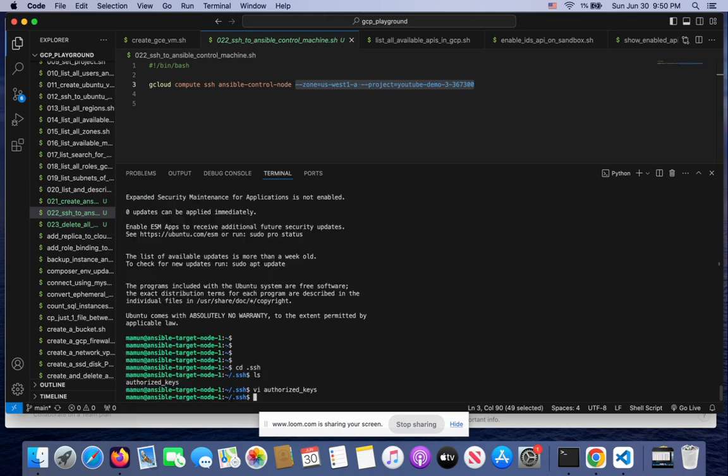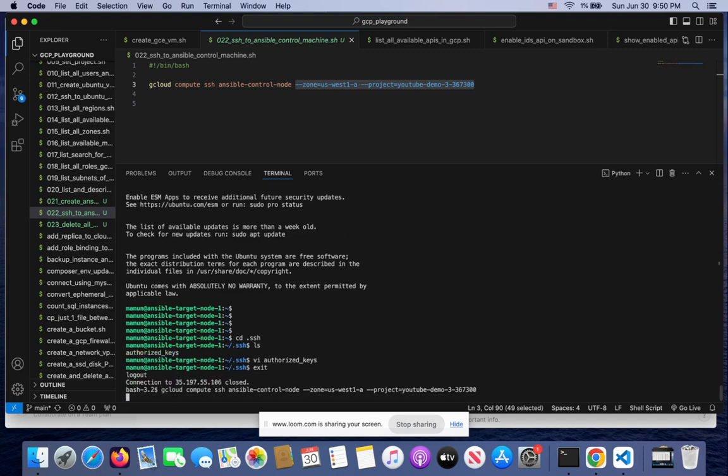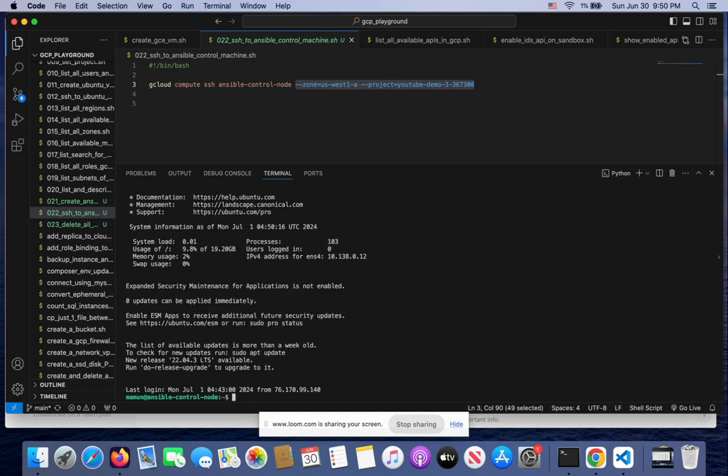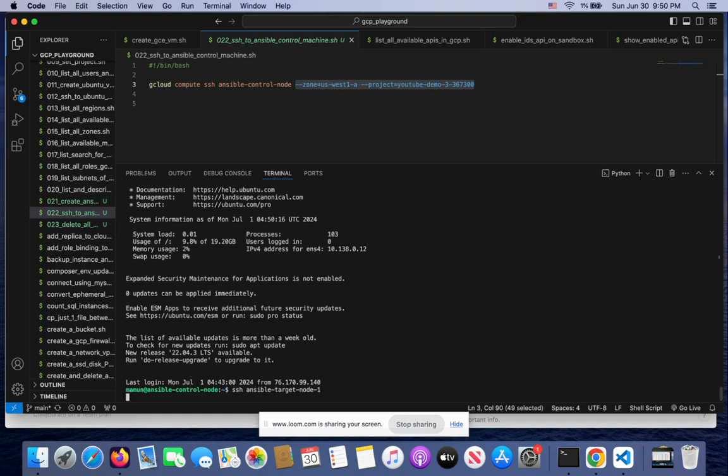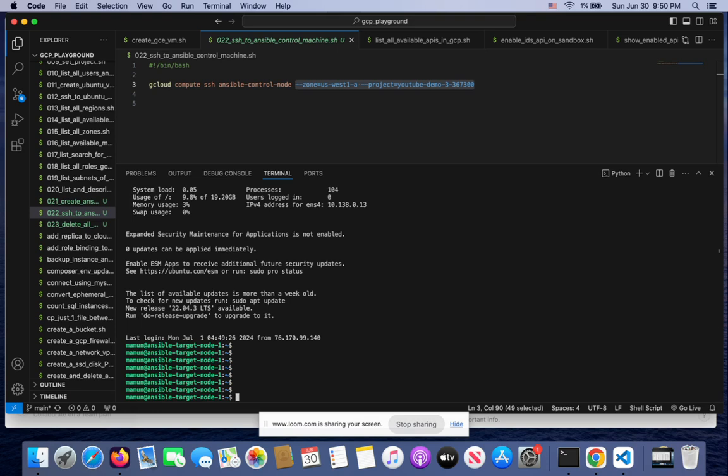So if we do that, then we go back into our control node, and I should be able to SSH to that box now. ssh ansible-target-node-1. Boom, I'm on the target node, because I already copied the public key onto the target node.